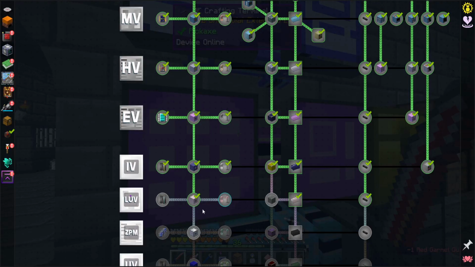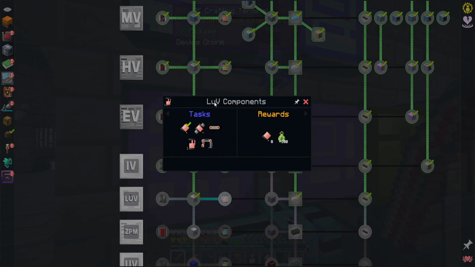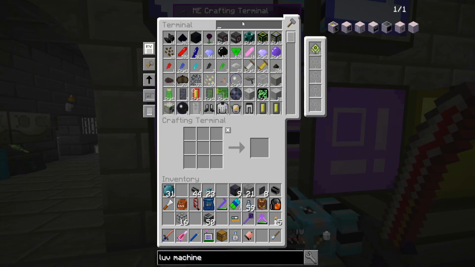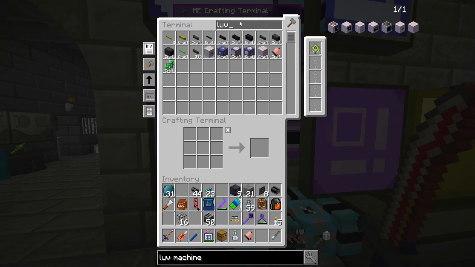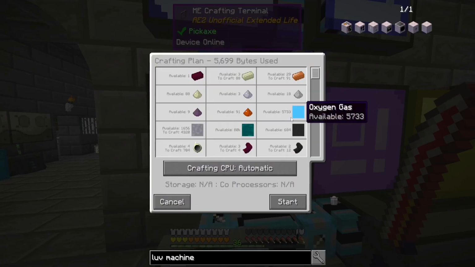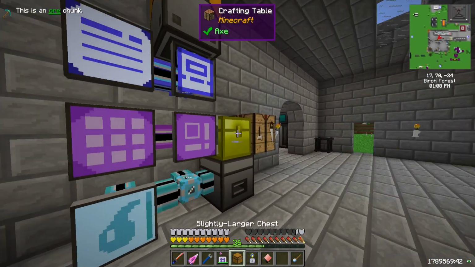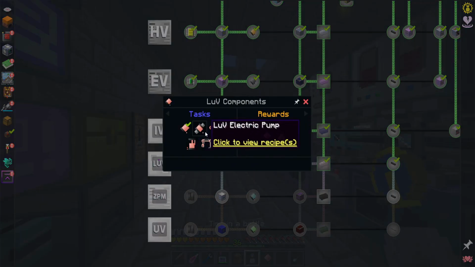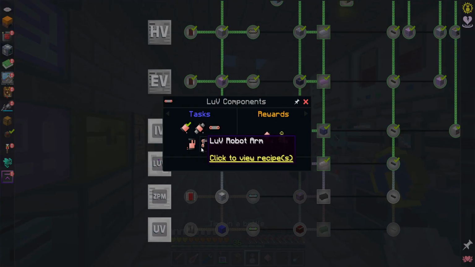All right. Well, we are now in LUV age, kind of. So what I'm going to be doing next time is setting up, probably doing the rest of these components here, and then I will work on... We can already do LUV circuits to do the bulk LUV circuit quest. I'm just going to do it right now, because we can. But yeah, I'll finish setting up the rest of the recipes for the pumps, the conveyor belt, the piston, and the robot arm.